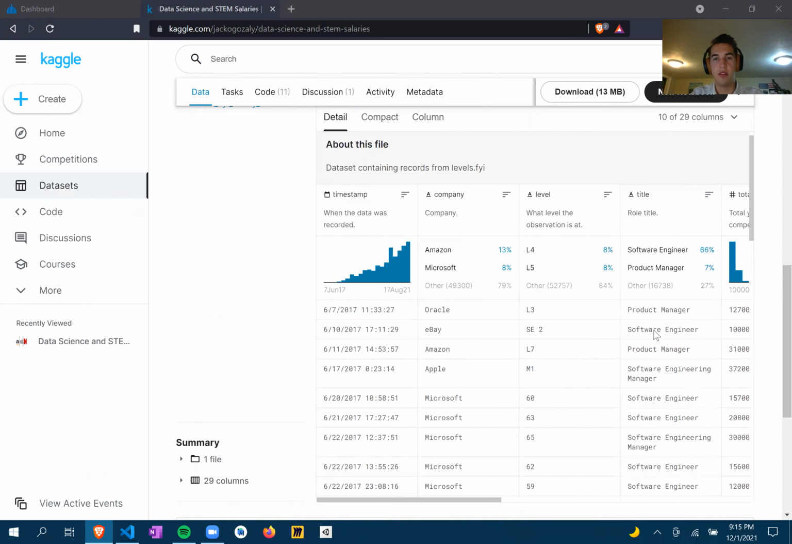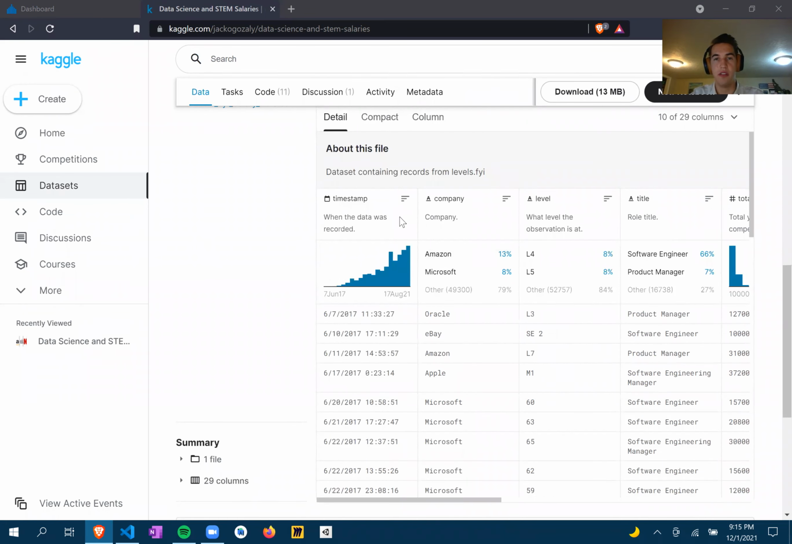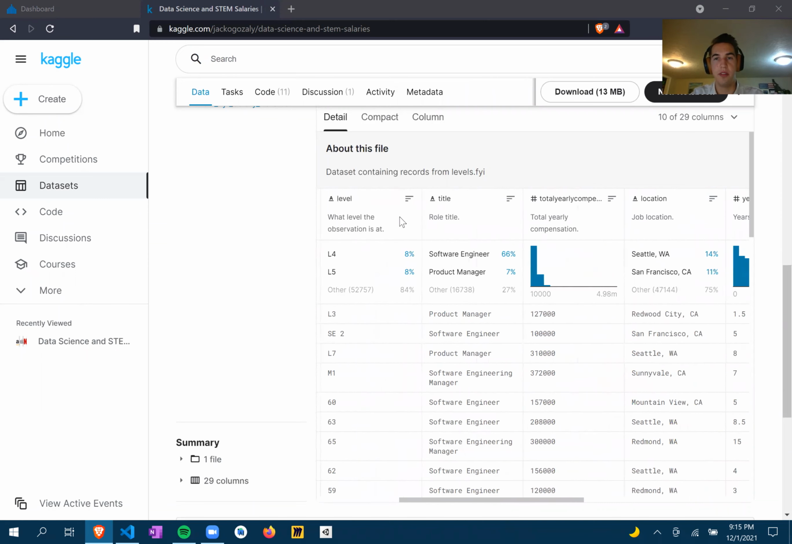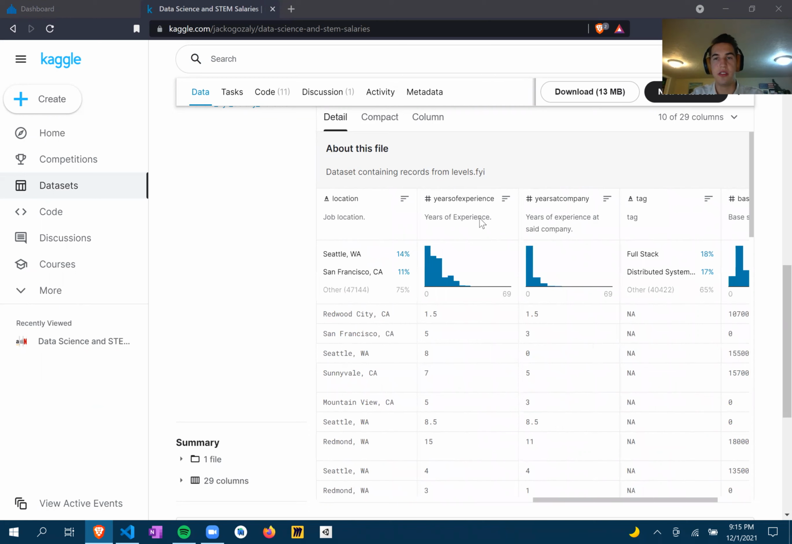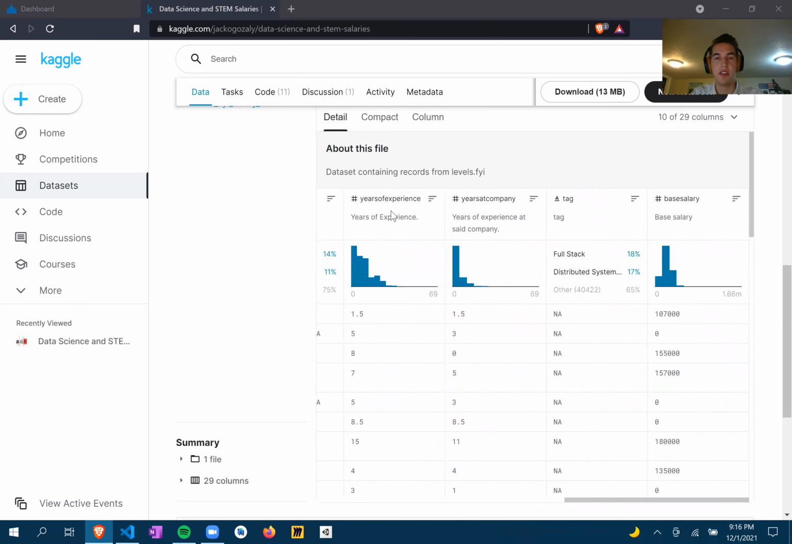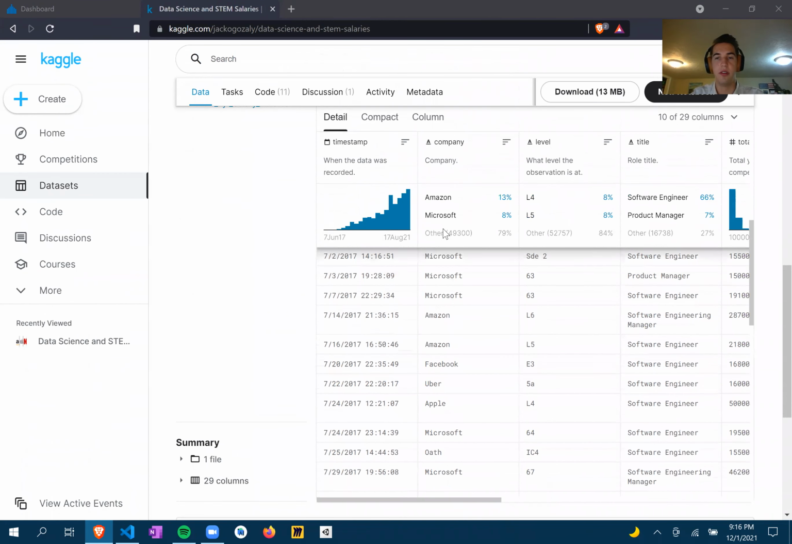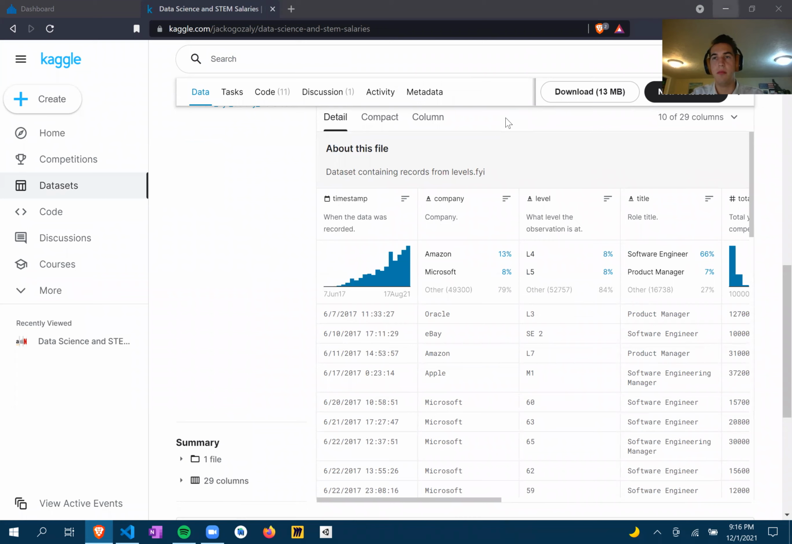But these are some of the fields that are being stored in here. We have a timestamp, company, level, title, total yearly income, location, years of experience at the company, years of experience in general, a tag, base salary, and a couple of other things in there as well. So really cool. Let me show you the code now.